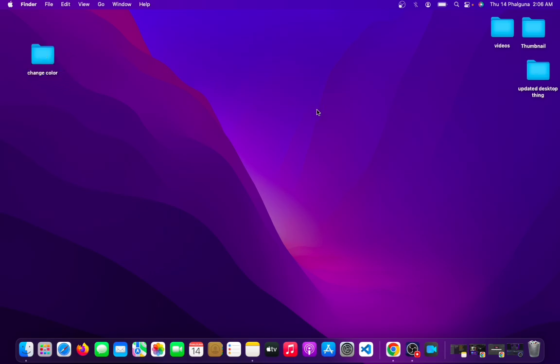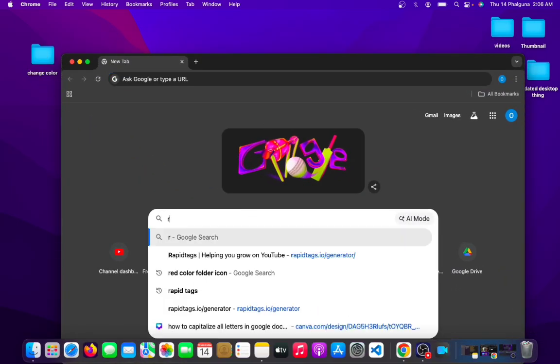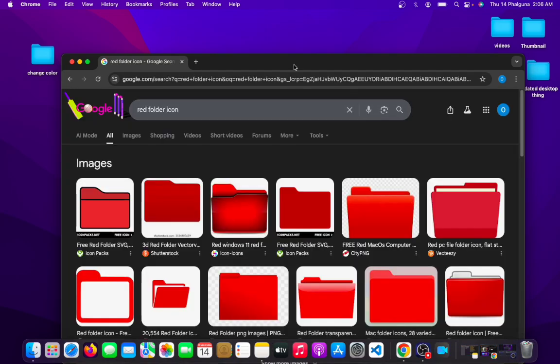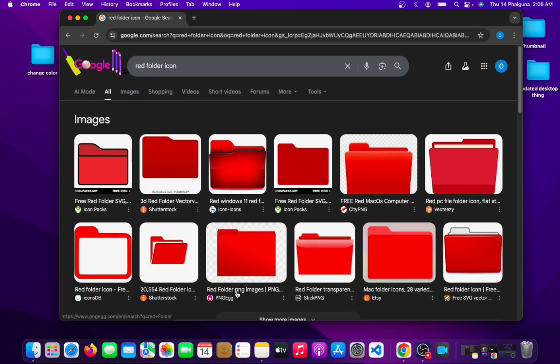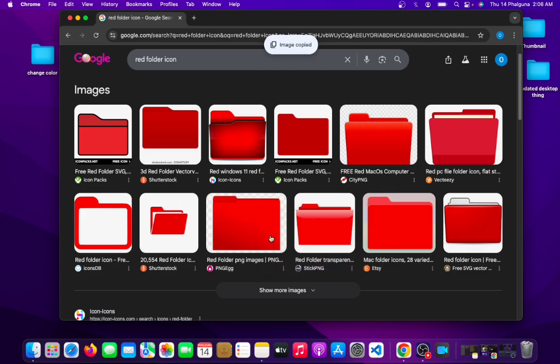What I have to do, just open Google Chrome and search here red folder icon. Press enter. You can see here lots of red folders. Just select any one and click on copy image. The image is copied. Now minimize this.